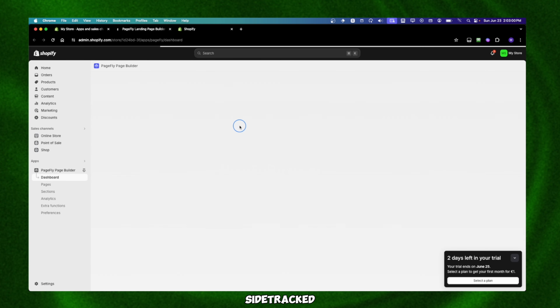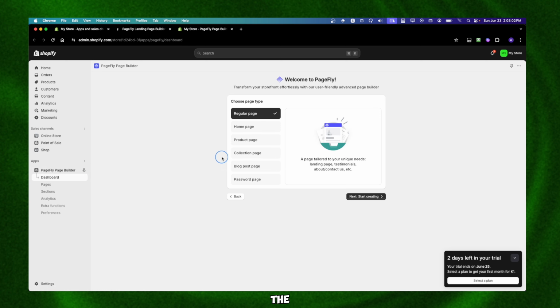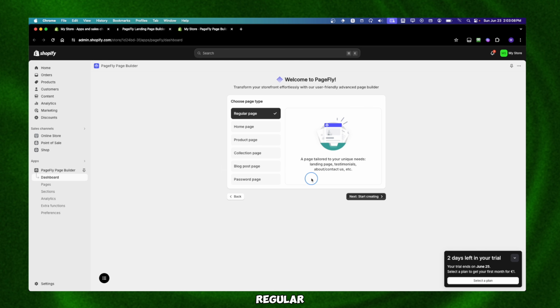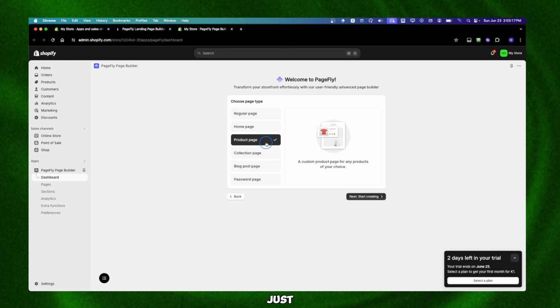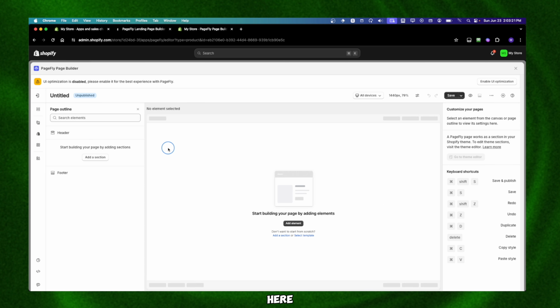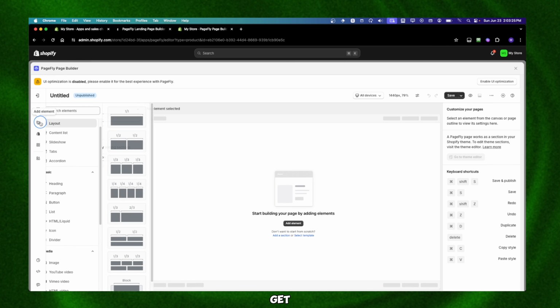Anyways, I got sidetracked, but now we have the app. We installed the app. We can see transform your store. We can choose a type of page. I will just go with a regular page, but you can decide what type of page you want. Maybe you want to create a product page, which actually I'll just go with. And let's start creating.